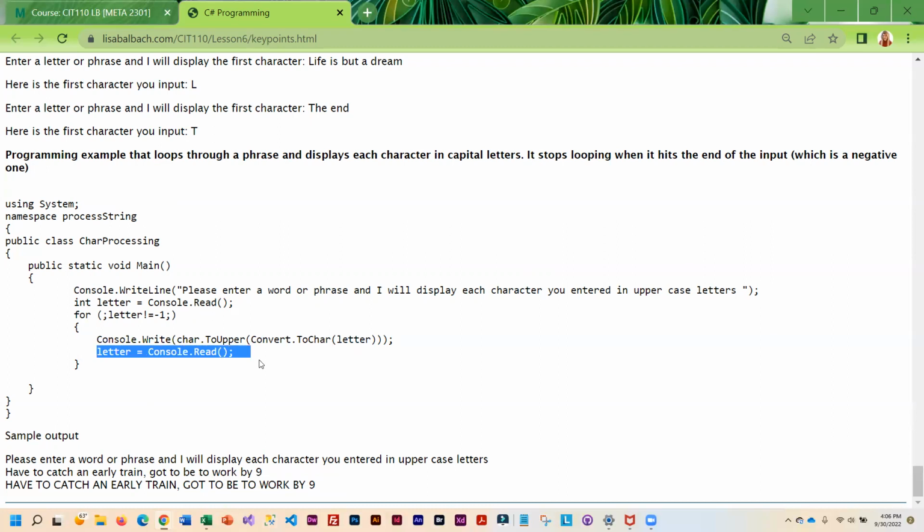Now, because I want to test for a -1 here, I don't really want to convert to character when I read it in, right? Because I want to be able to test for the -1. So that's part of the reason we're waiting to convert to character until we're writing it out. But this actually lets you loop through and it'll read one character at a time.